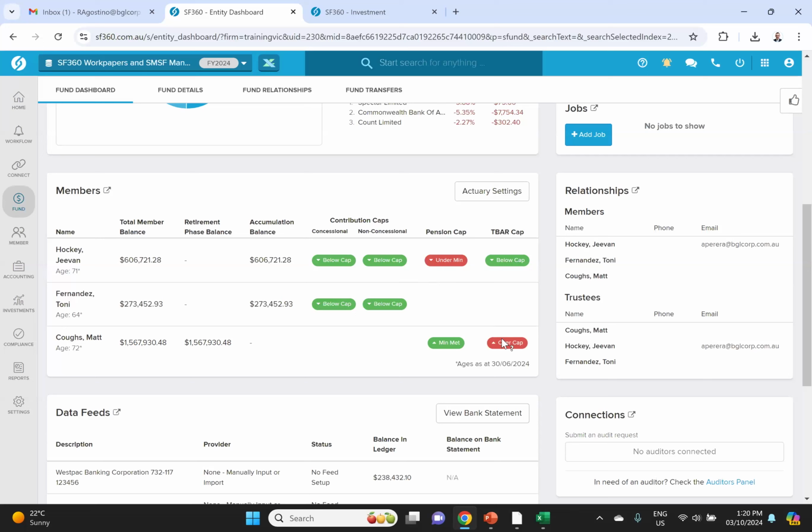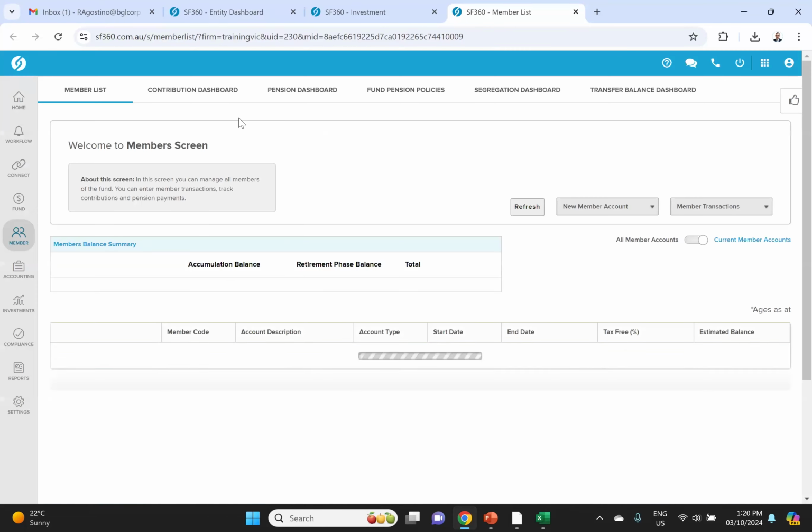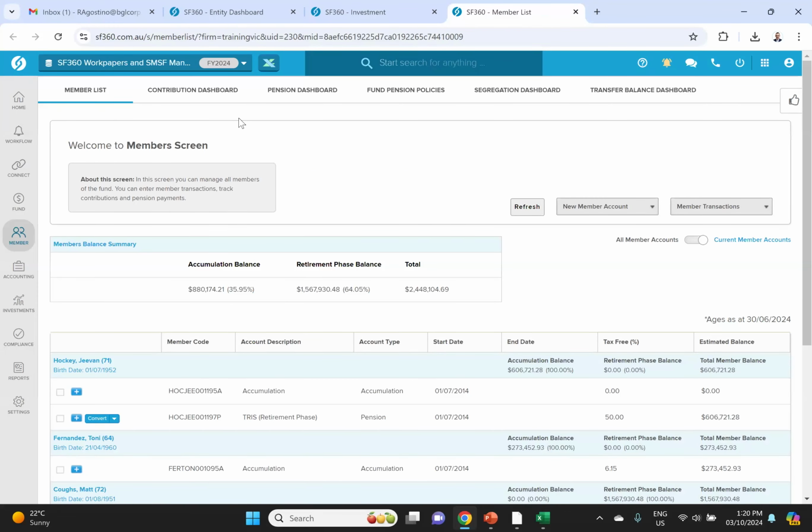And we can see for TBC purposes, we're over the cap, and by how much we're over the cap there as well. So a decent amount over the cap. So quick snapshot of how our members are tracking. If you want more information, we've got some fantastic dashboards for you. And again, all this can be provided to the client as well so they can view it.